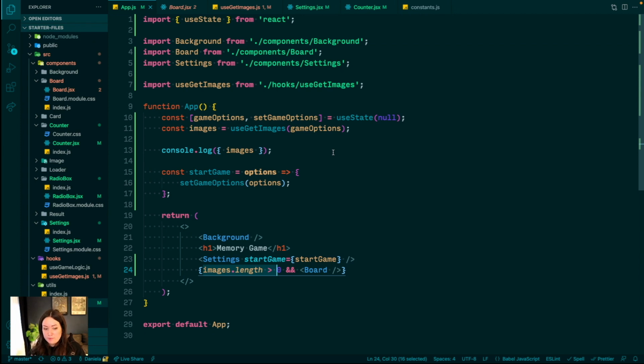We need the loader. If maybe there was an error or something went wrong, we still don't need to show the settings themselves. So what I'm thinking is to change it up a little bit and display settings or board depending on our game options. This is also going to help us once we are resetting our game. So once the user has won and wants to start a new game, that's gonna sort of help us.